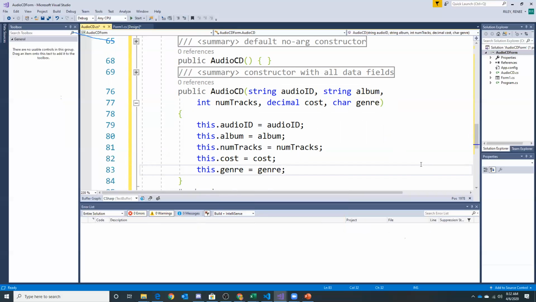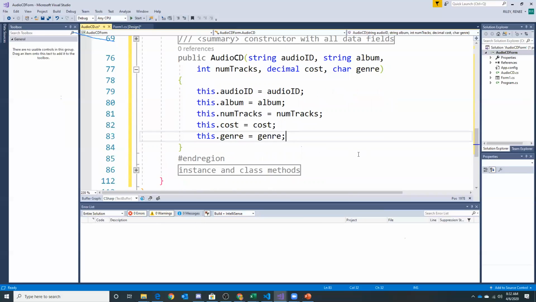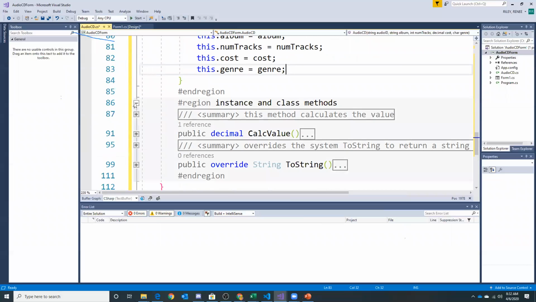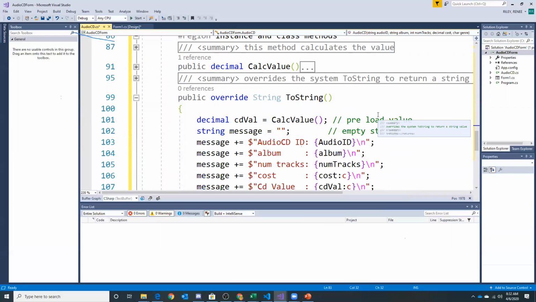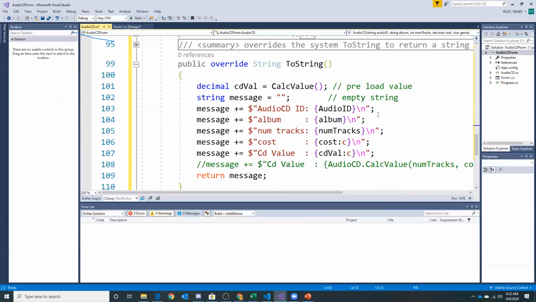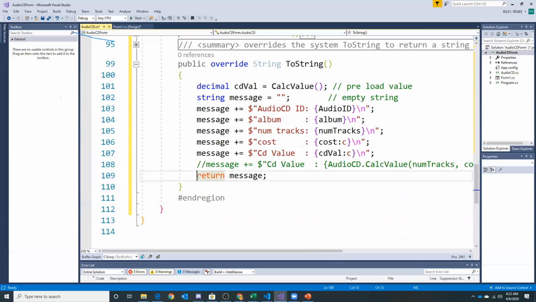All right, so that's what we would have to do to add a new data field to our class. So not too big of a deal. We don't need to do anything with it in our calculate method, but we do need to add it to our toString output, or else we won't know what it is. So let's see. We were experimenting with our CD value. I'll put it right there after that comment.